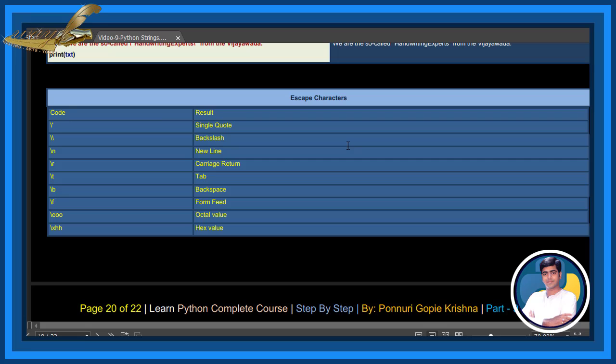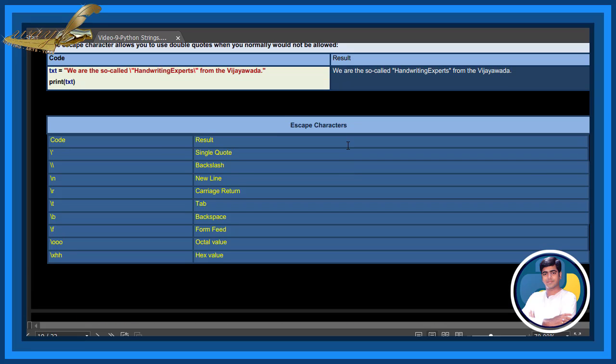Escape characters, let us see some. Backslash backslash for a backslash, backslash n for a new line, backslash r is called carriage return, backslash t tab, backslash b backspace, backslash f form feed, backslash followed by three digits for an octal value, backslash xhh for a hex value.